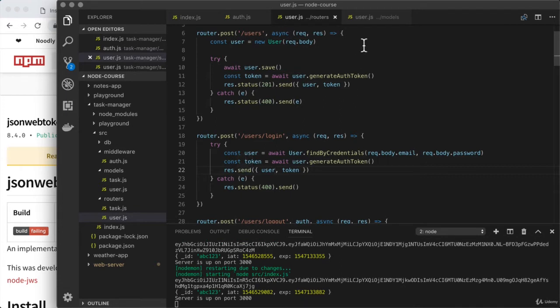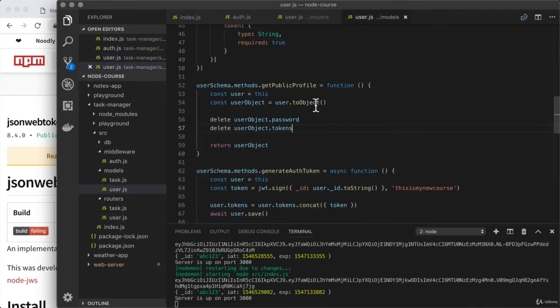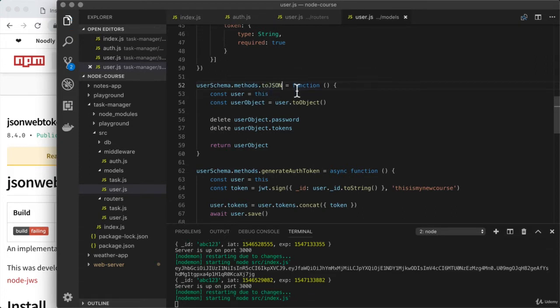Now, over inside of the user model, all we're going to do is rename this method. We're going to change the name from getPublicProfile over to capital JSON. And it's important that this matches up exactly, lowercase t-o, capital J-S-O-N.